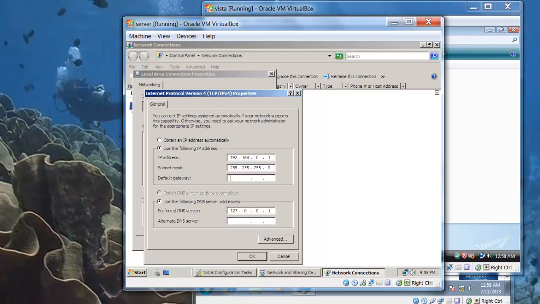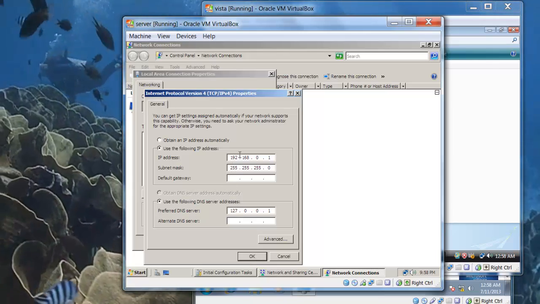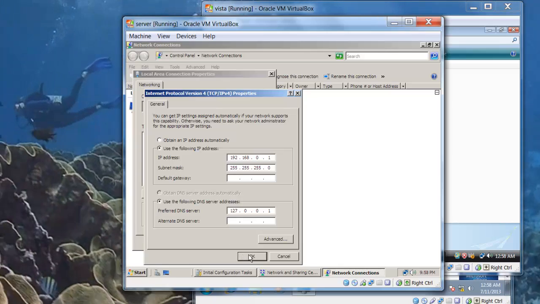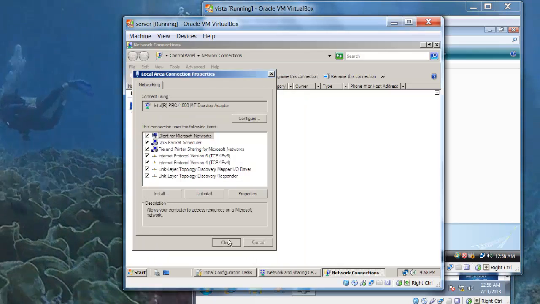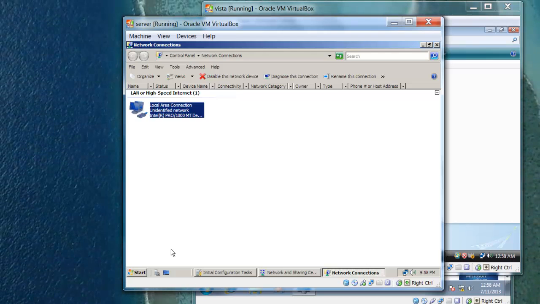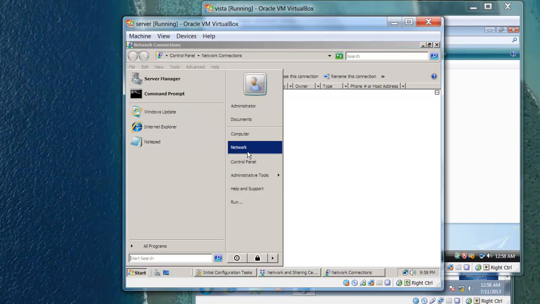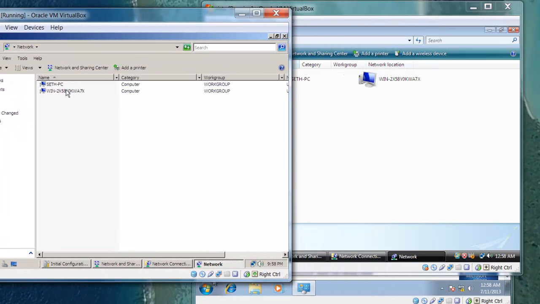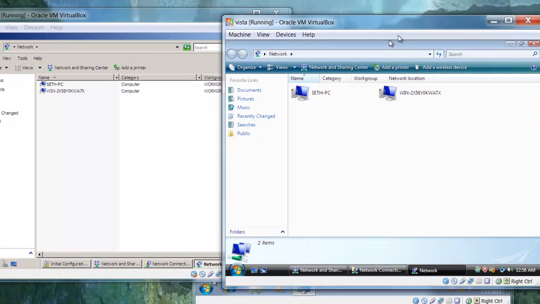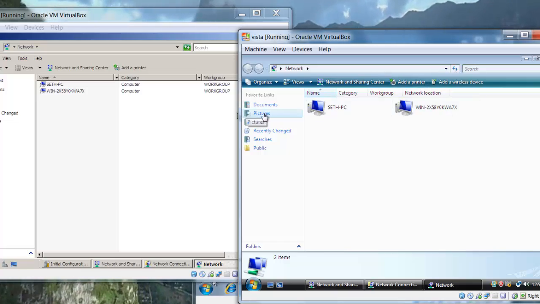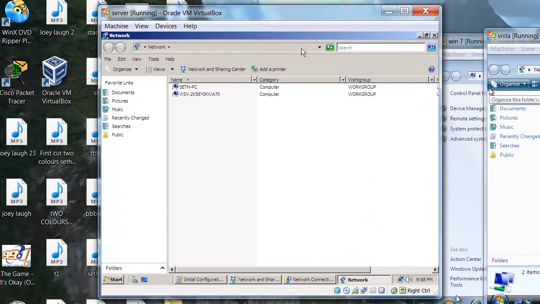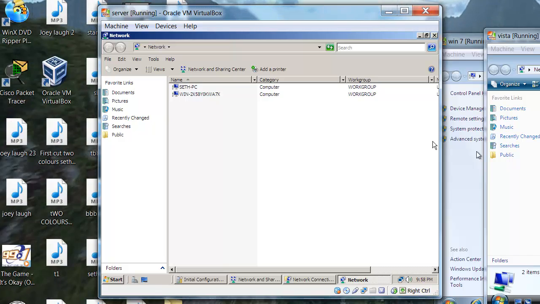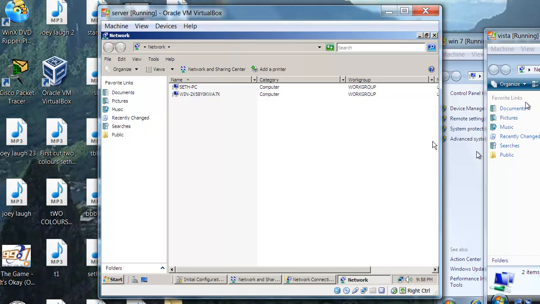We could leave this field clear, or we could insert the 192 address. It doesn't really matter. So we're just going to hit OK here, and click close. Now if I open my network here, I should be able to see Seth PC. And on this side, I am able to see my server. What this basically means is that these two machines are speaking to each other. They are talking to each other and they are communicating.